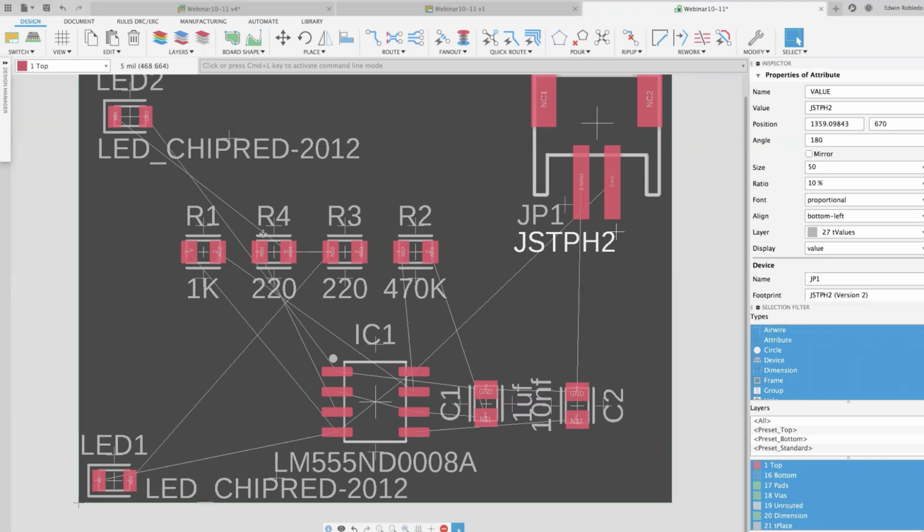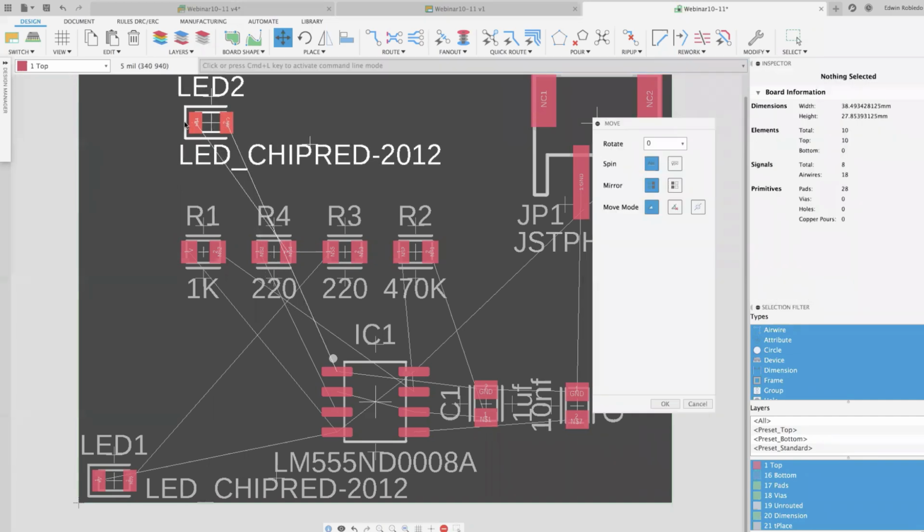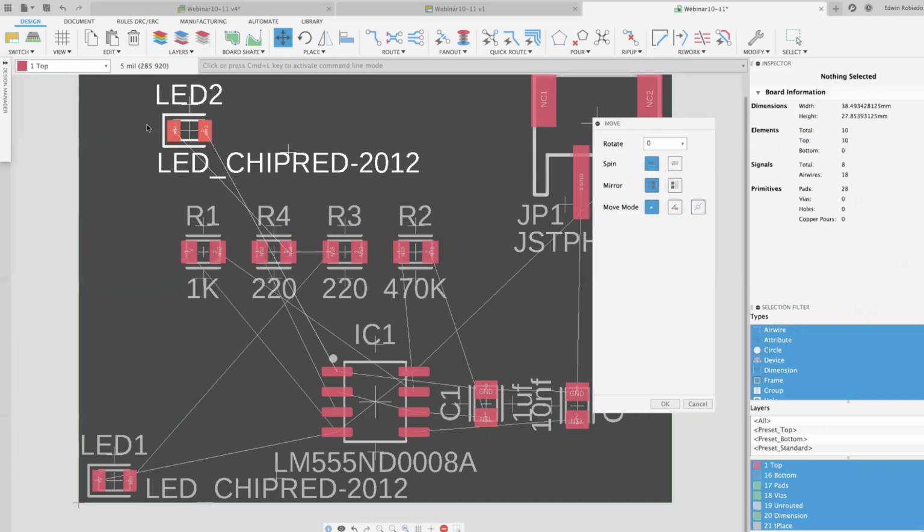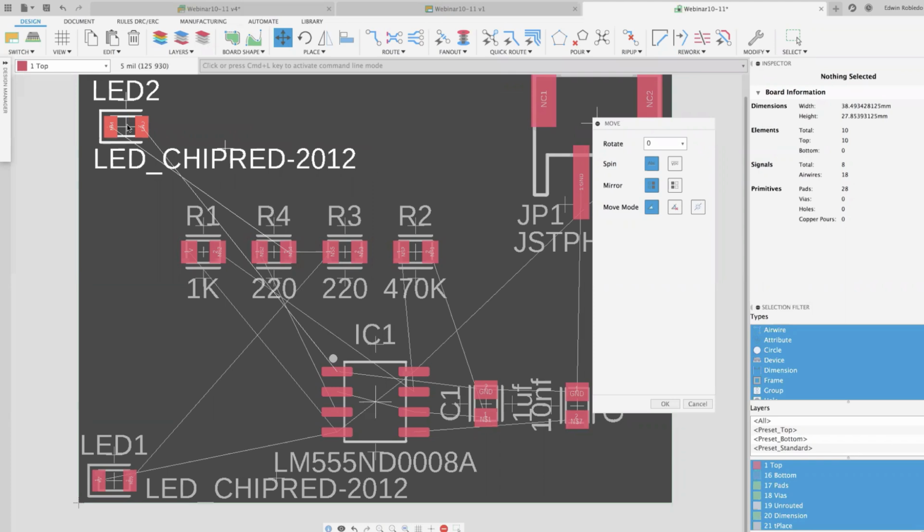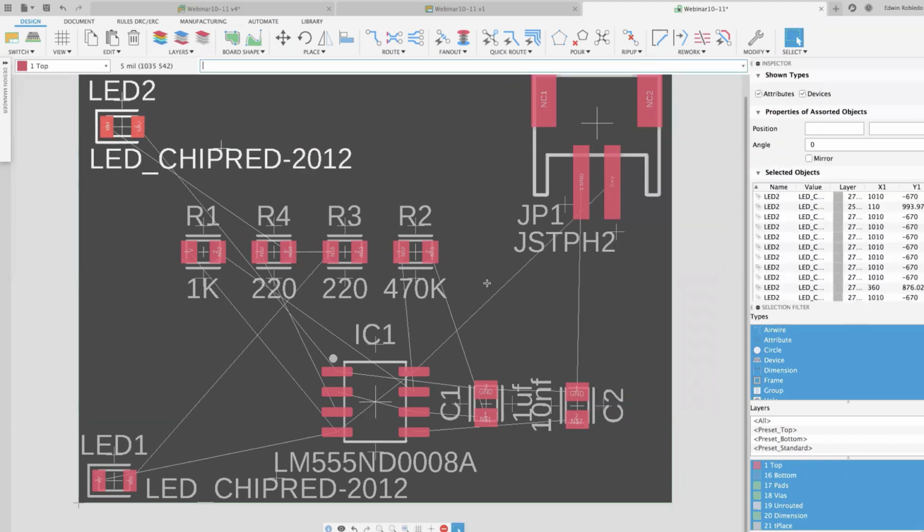Also, these connections are referred to as air wires. I think they use the term air wires because, as I move the component, as you already saw, they kind of stretch and contract, as you can see. The connection is never lost because I don't have a defined trace for it as of yet.